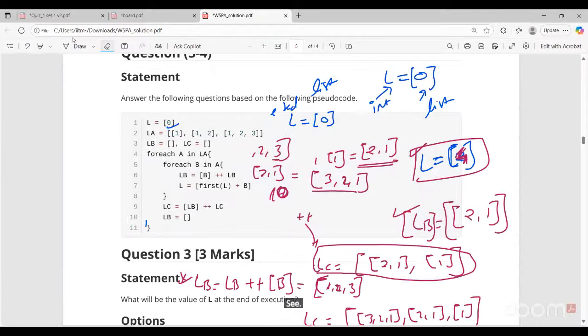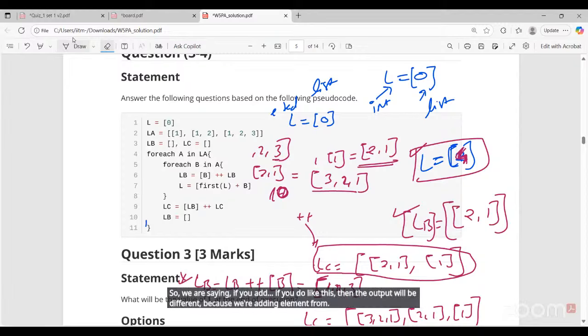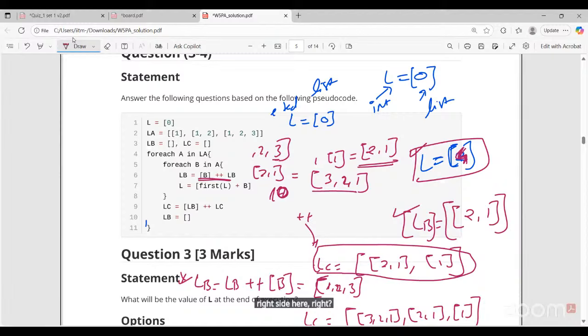See, there are many things here. So first about this one, right? We are saying if you do it like this, then the output will be different because we're adding the element from the right side here, but here we're adding the element from the left side. This is different. Also, if you observe here, first of L plus B.